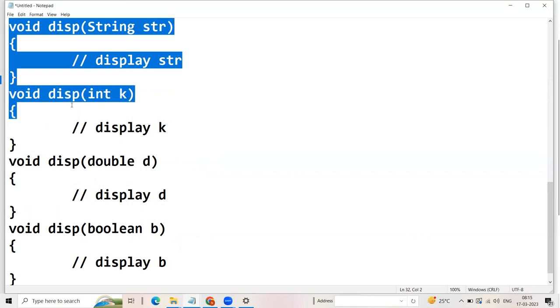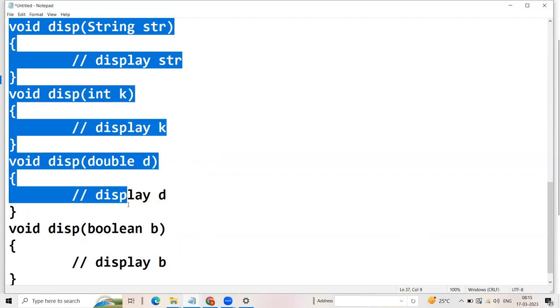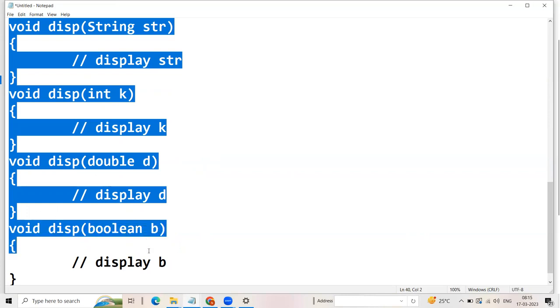different arguments. This is called function overloading. This concept is known as function overloading, where we can define more than one function with the same name but with different parameters or arguments.